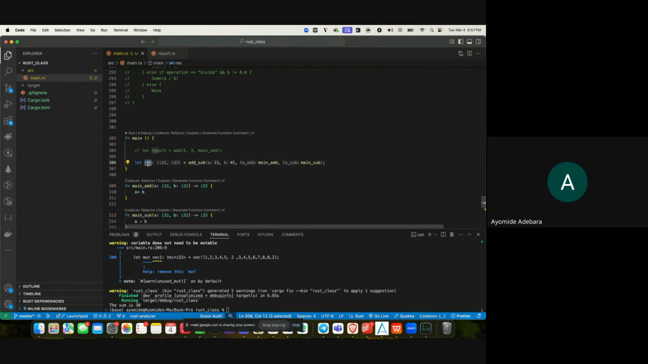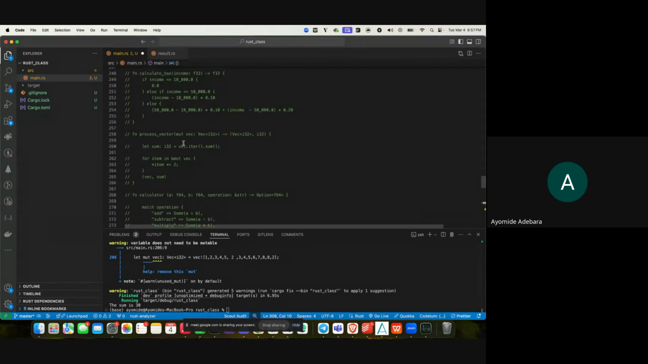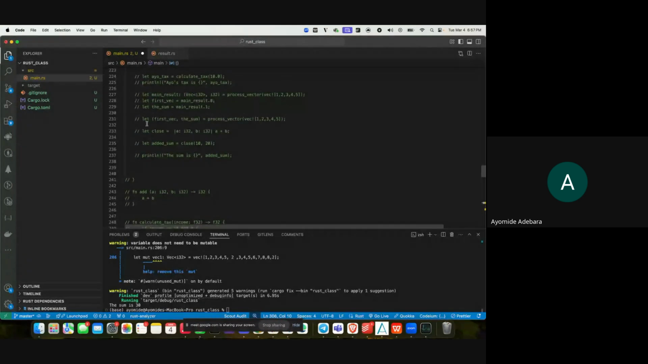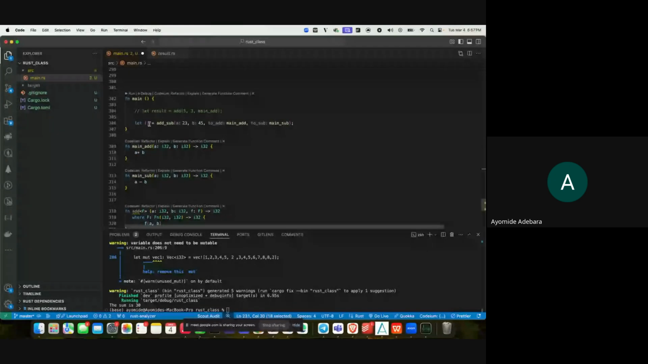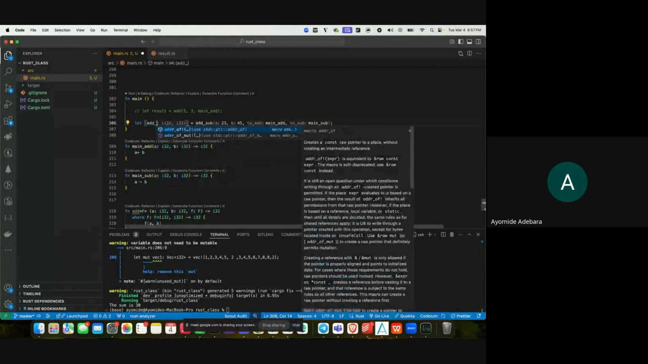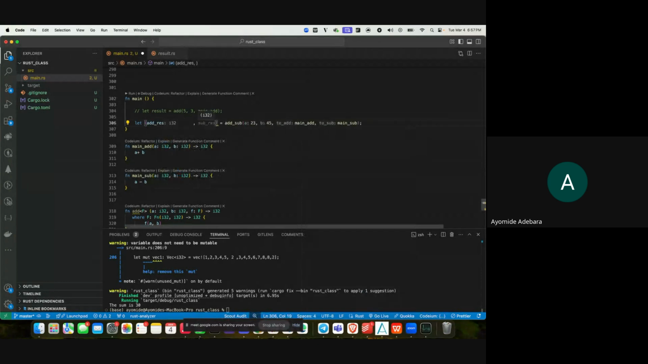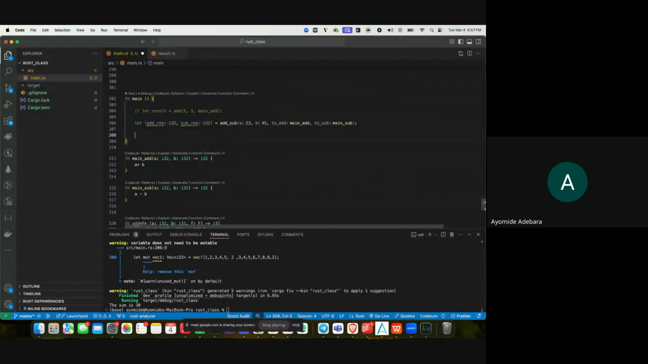Now, we remember we spoke about destructuring today. Where is it? Yeah. So we could also destructure our result. Since this is returning a tuple, we can say add res, that's the add result, and sub res, that's the subtraction result. And then from here, we can print the result: the addition is this, and the subtraction is this.